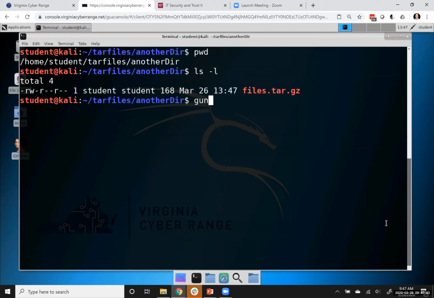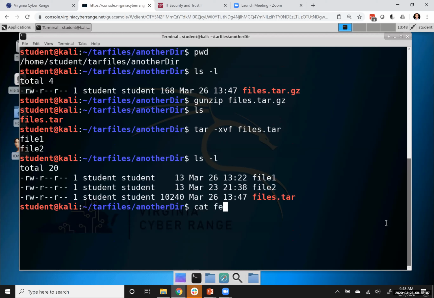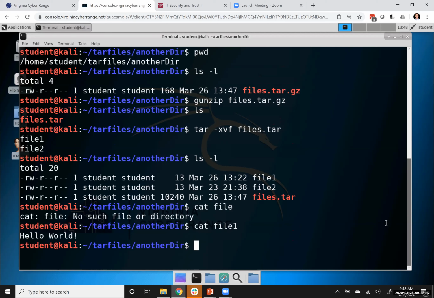So now I want to unzip files.tar.gz. And now I have files.tar. And remember, when I want to unroll that tar file, I can say tar -xvf files.tar, and I get file1 and file2 back. And now I could, oops, cat file1. There's my file. There's my original file before I tarred it and gzipped it.